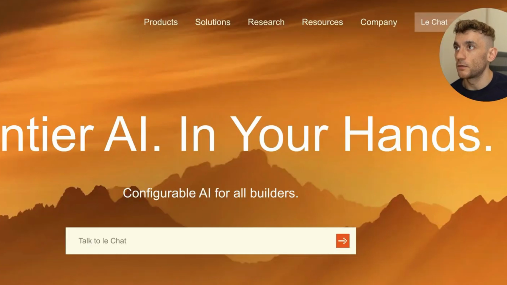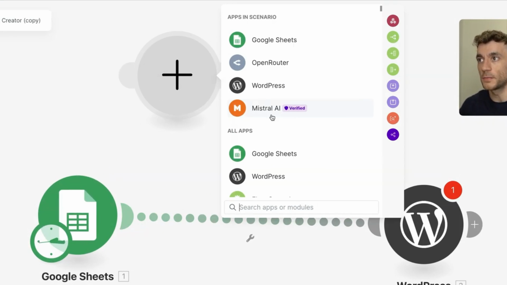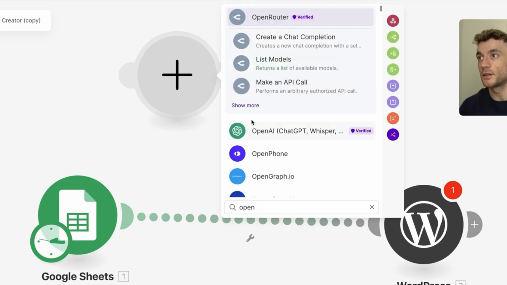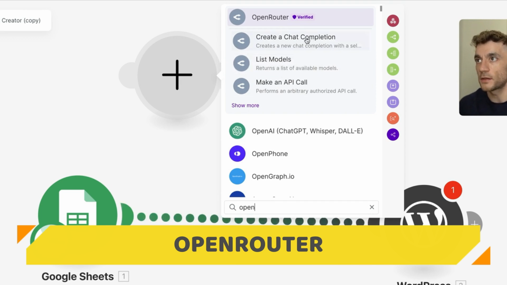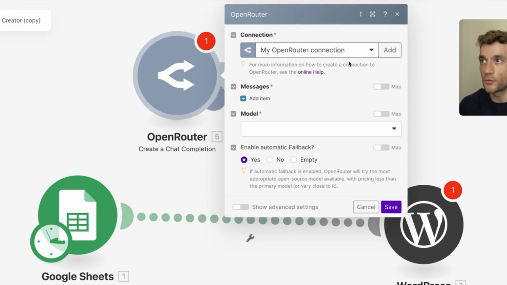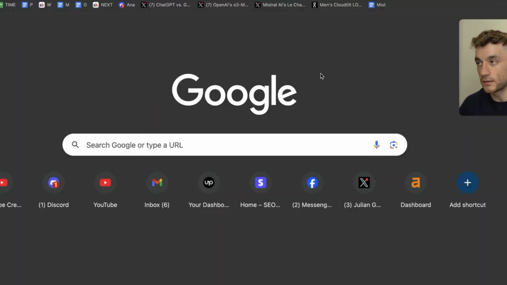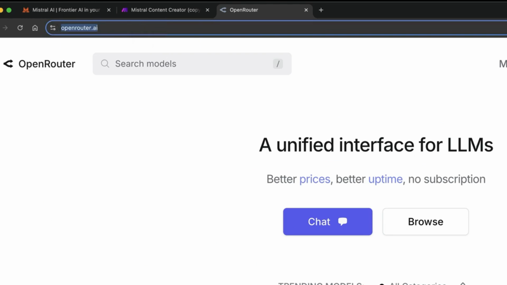It's incredibly powerful. So inside this module, we're going to add a new module now. And what we're actually going to select is not Mistral. We will not be using Mistral. I want to show you an even easier, cheaper way to use it. So if you go to Open Router, right? And inside Open Router, we're going to say create a chat completion. We're going to connect this bad boy. We've already got an Open Router connection, but if you need to connect it, you would just go to API keys on Open Router. So you go to openrouter.ai.